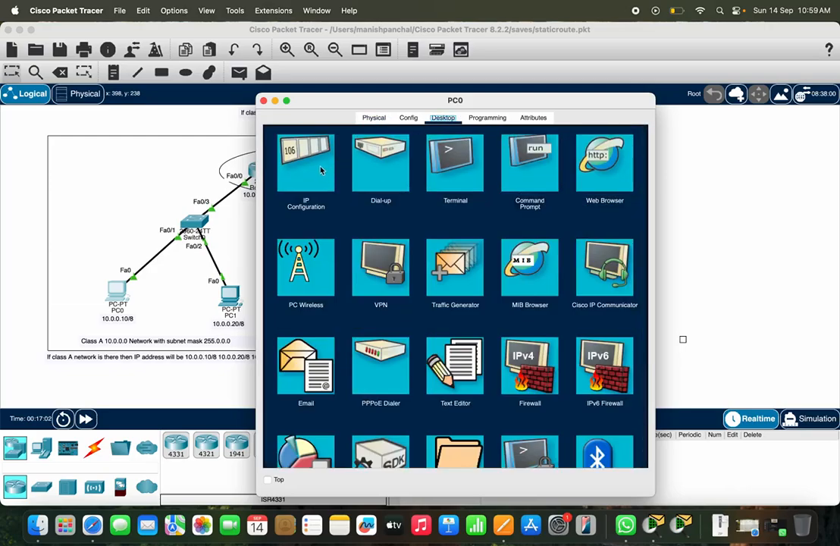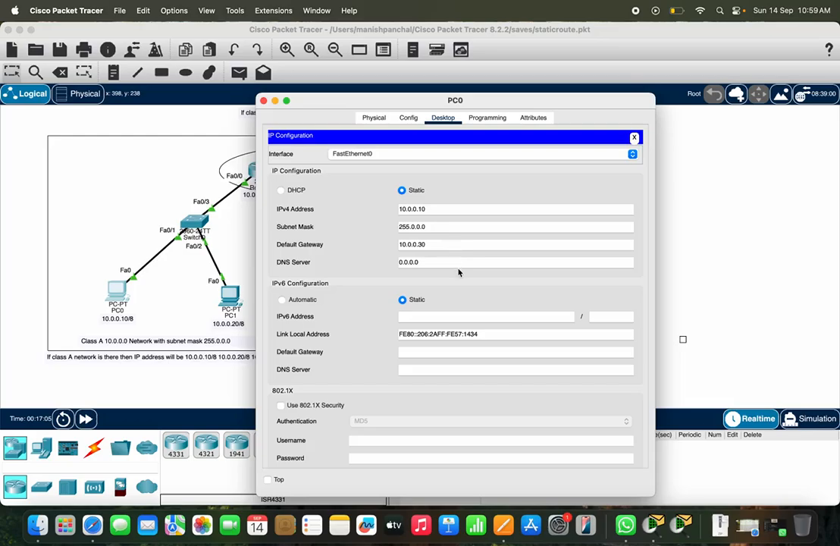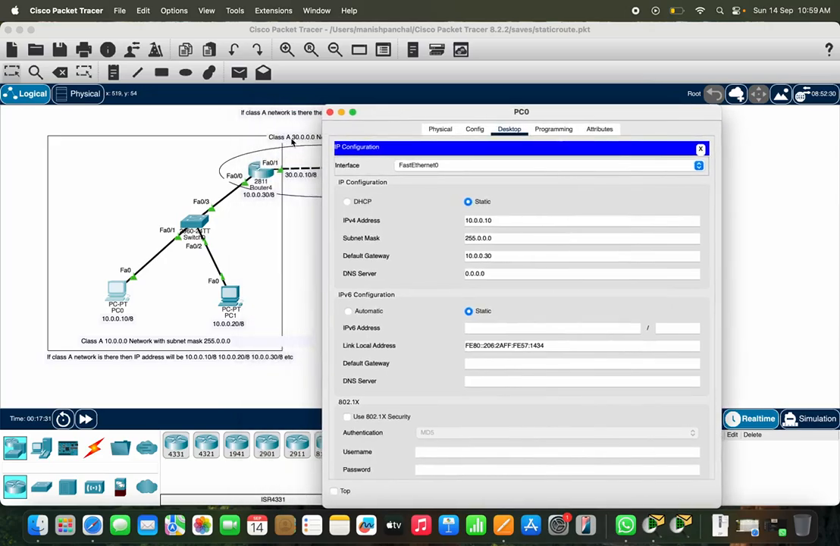Okay, so in the configuration that I showed that day, when you want to configure any PC, you go to the Desktop option and go to IP Configuration, and here you can give the IP to this PC0. This IP will be 10.0.0.10, and the subnet mask will be the default subnet mask for class A. Obviously the question will arise why we are giving the default gateway: if this PC wants to send a packet to this router or receive a packet from this router, the only gateway that is available is the interface of this router. So here we will give the IP address of this router as the default gateway.